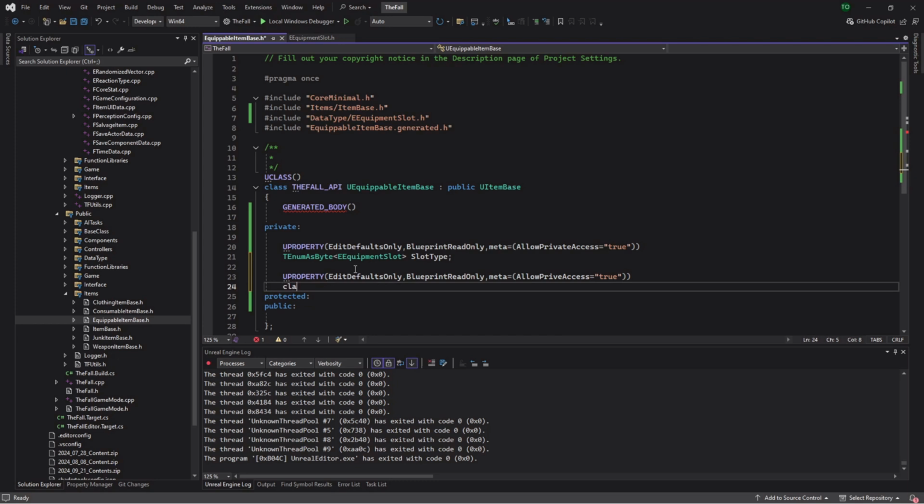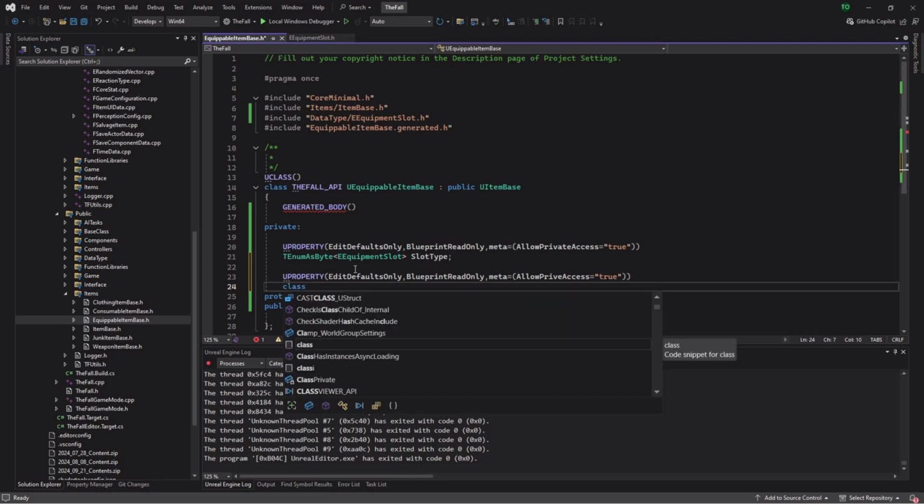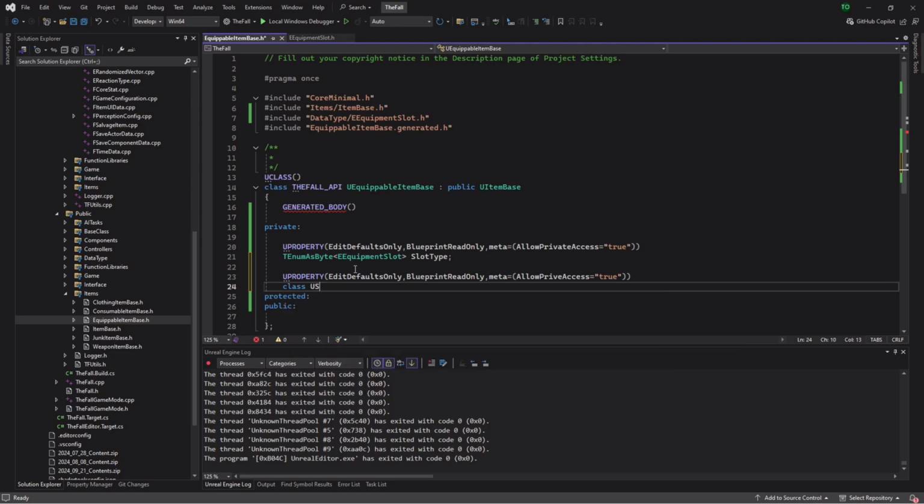Okay, and then it's going to be a class because we don't want to include the header here because it just adds a load of bloat. And this particular class, because it is nothing but a data class, does not need to know about all of the functionality of the skeletal mesh. So it's class USkeletalMeshComponent pointer, CharacterMesh.